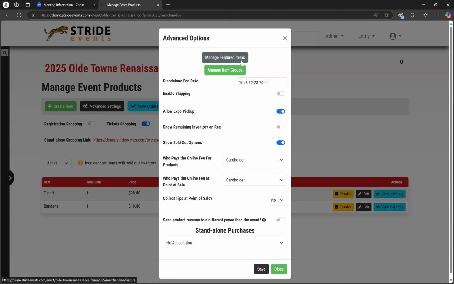So at the top here, you can manage featured items. These are the items that you're featuring in the ticket purchase pathway or the registration pathway. And you can feature different things in each pathway. So we will go over that in more detail in another video.